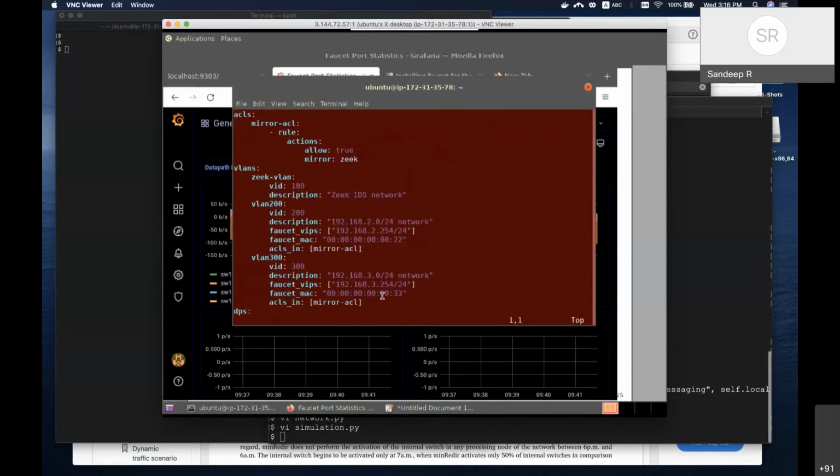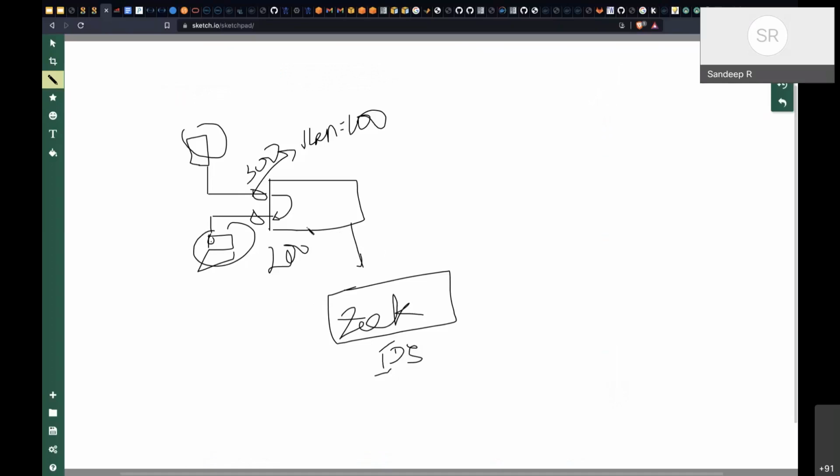Okay. So when we are given all the configurations, this is where we have created the topology. At the moment, what is happening is we just created the topology. Now we want somehow these packets to come to Zeek before going out.